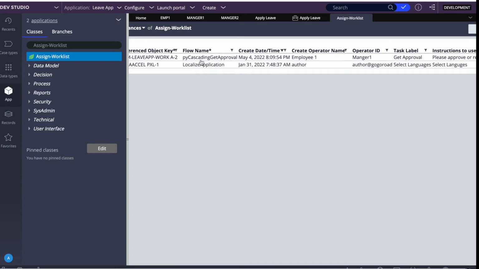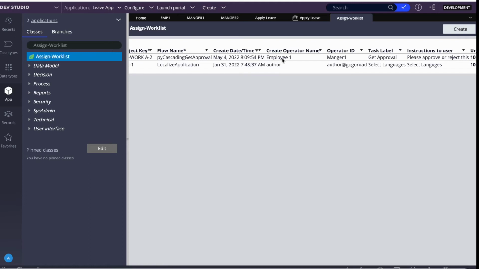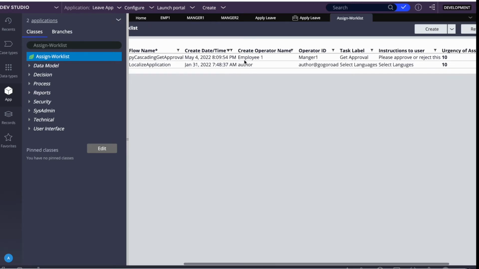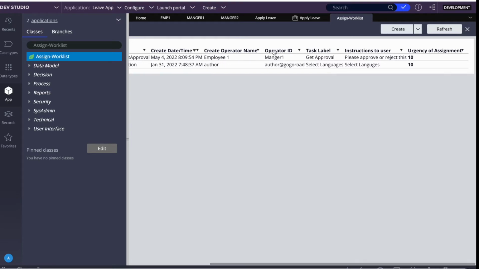So we are using out of the box flows, which is where the out of the box flow name is coming from, and then we have that operator name. Employee 1 is the operator who created this case. So employee 1 created this case, and it has been routed to manager 1. Then the task is get approval, and then we have urgency as well and instructions. So these things we'll see later.